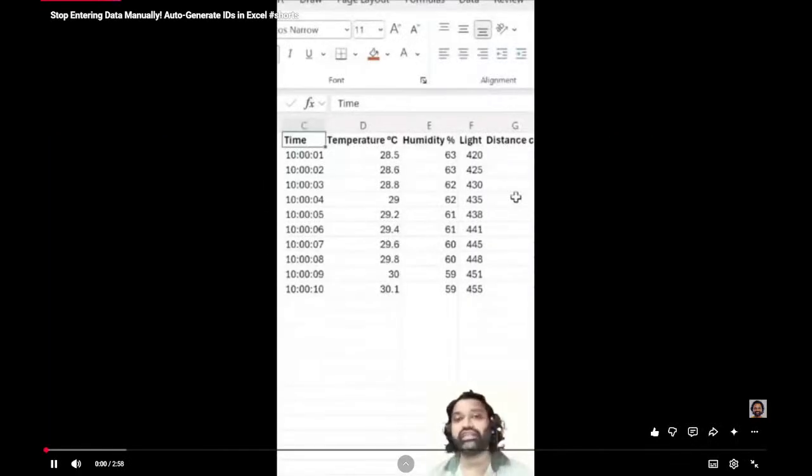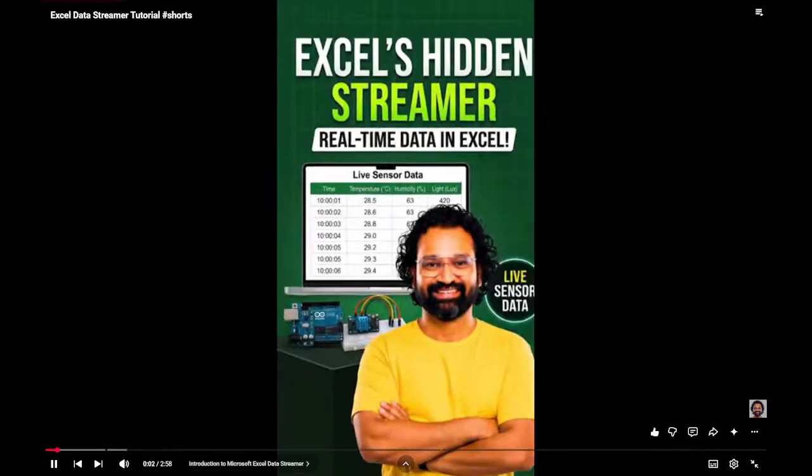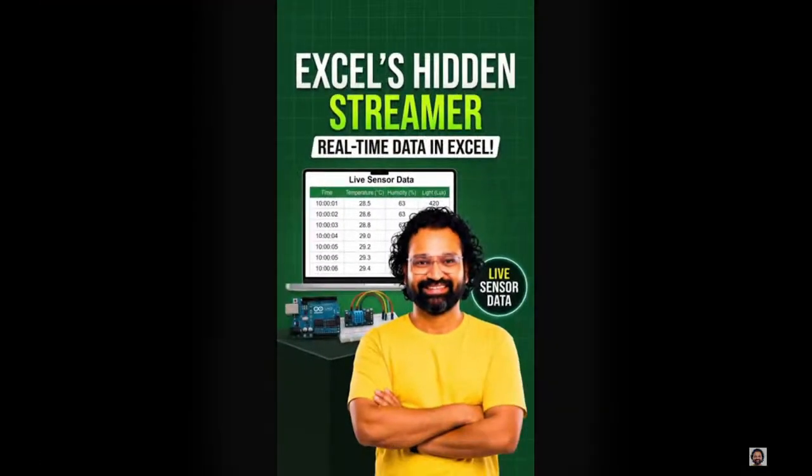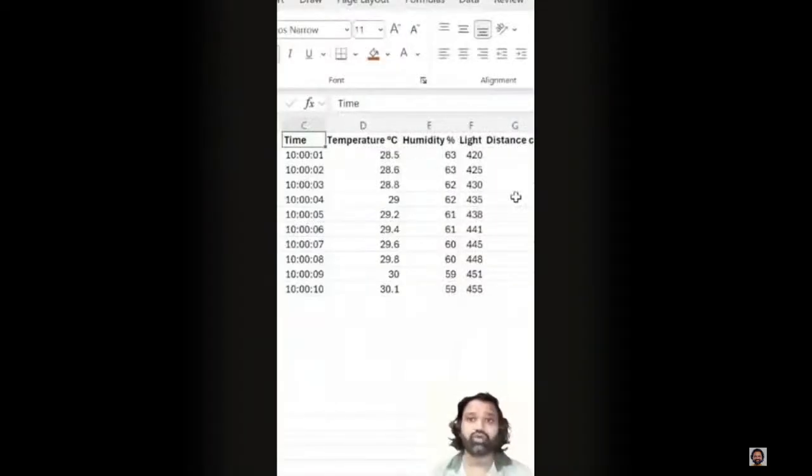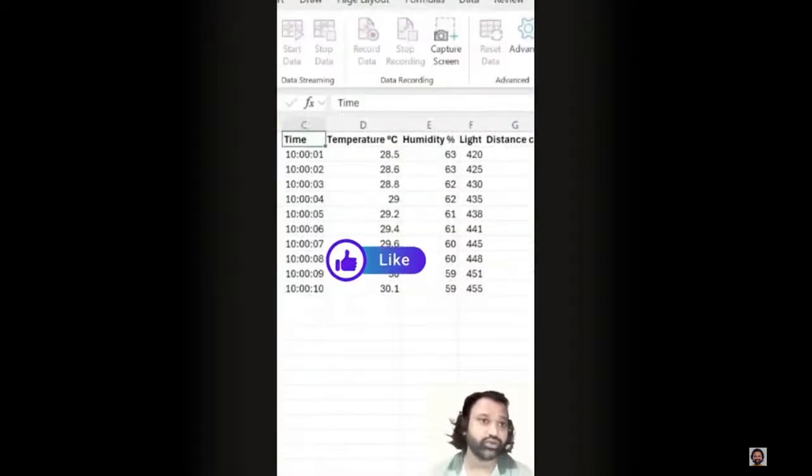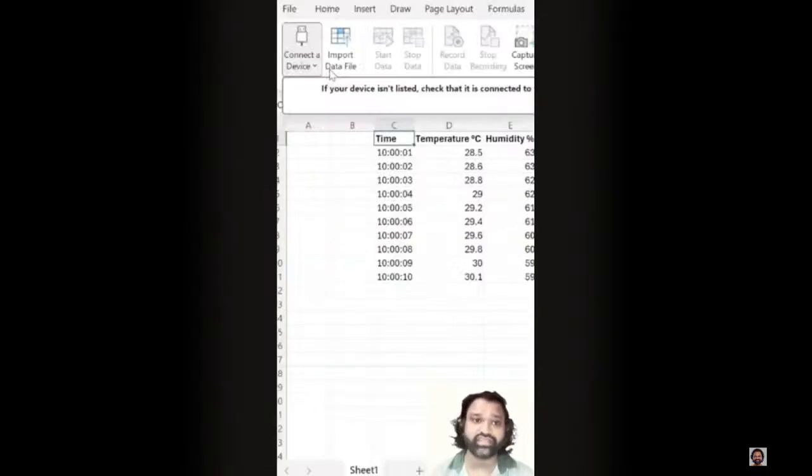So you have to connect the device to Excel, then upload the data file, play the data, and stop the data. Basically, there is an option in the data streamer. You can see this option available. Just first connect your device.